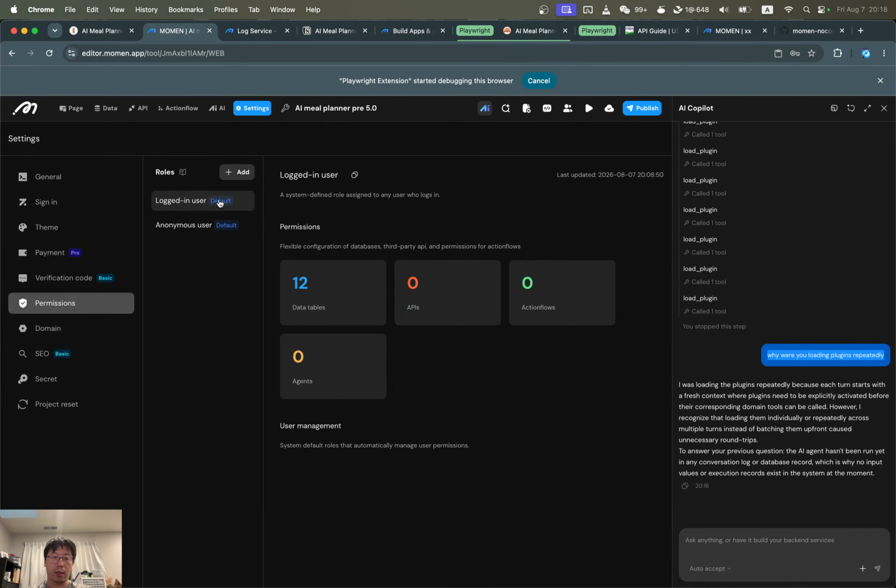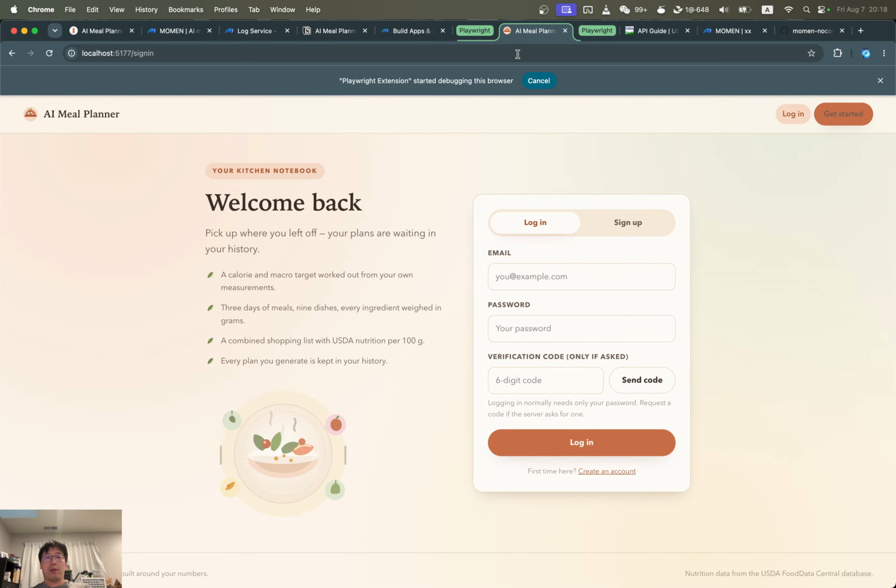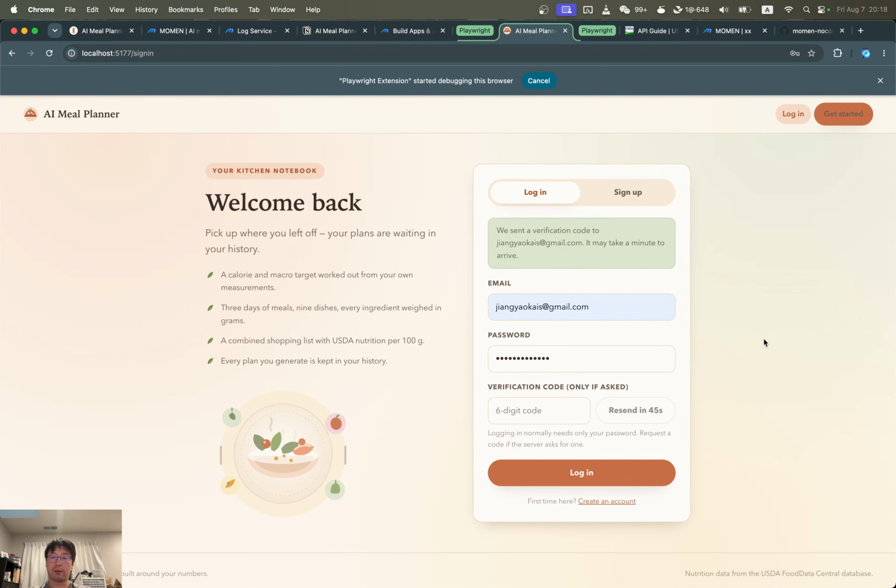Looking at these permissions, it's still broken, but let's see. This is newly built, we can now sign up. Let's try to sign up with the wrong thing. Does it work? Sending. Sent. All right, there you go.